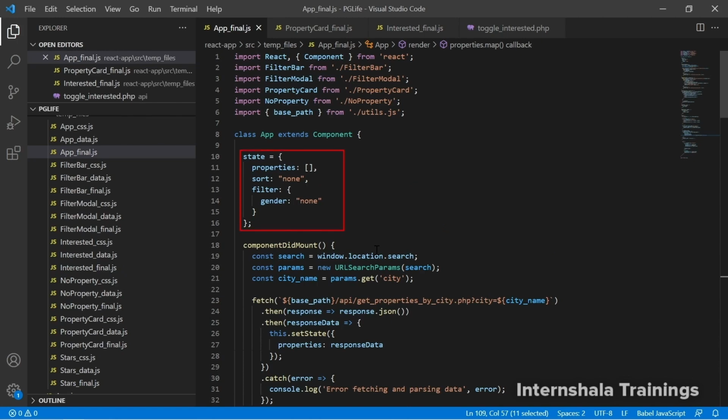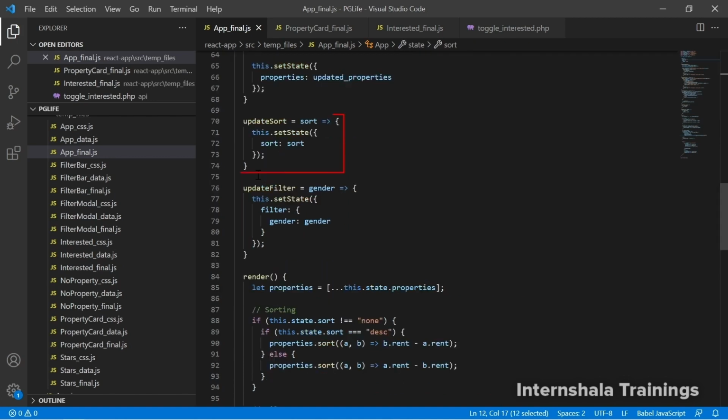For sorting, we have first defined a state with a value none. This means when the data is initially fetched from the database, it is not sorted, which you can also see here. After this, we have defined a function update sort. Whenever this function is called, it will take sort as a parameter, either ascending or descending. Now based on that, we will update the state here.